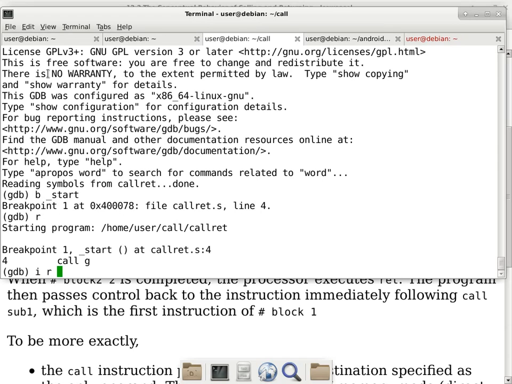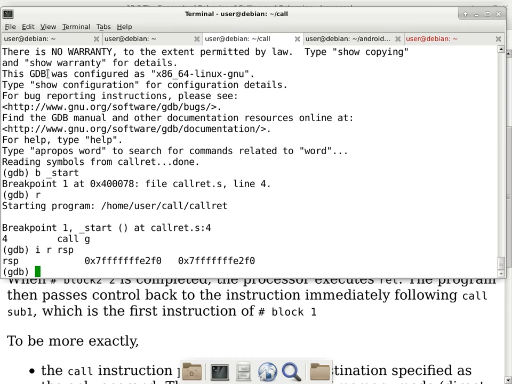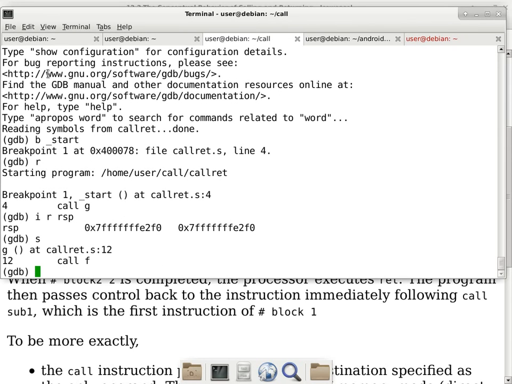Now remember, because I'm using a 64-bit architecture, I'm using RSP, but when you're using the emulator, you're using ESP, the 32-bit stack pointer. So RSP has this particular value at this point. We only need to pay attention to the last 2 digits or so. This one ends with F0. Then we single step.